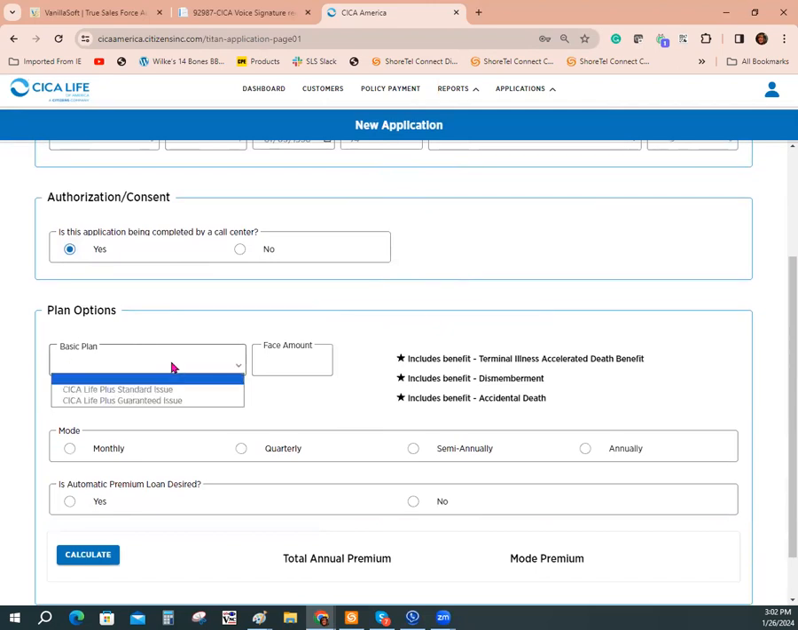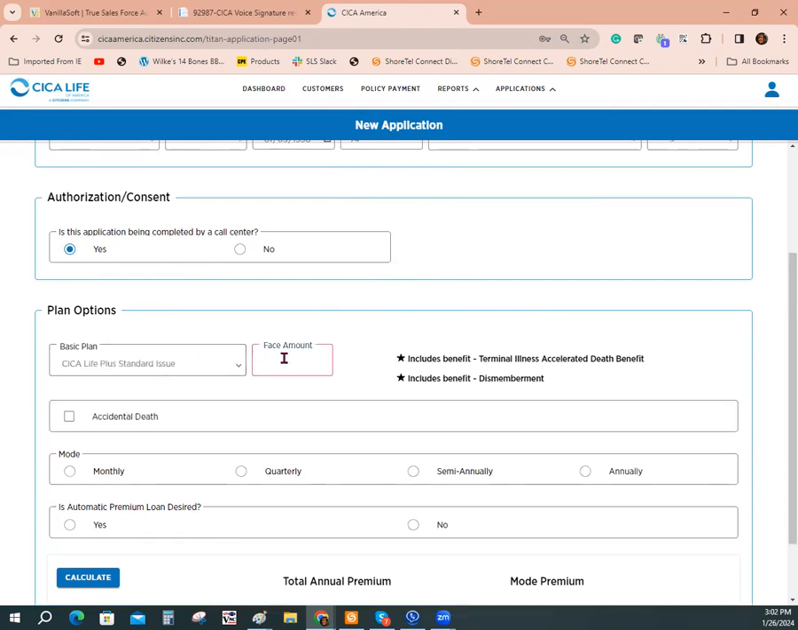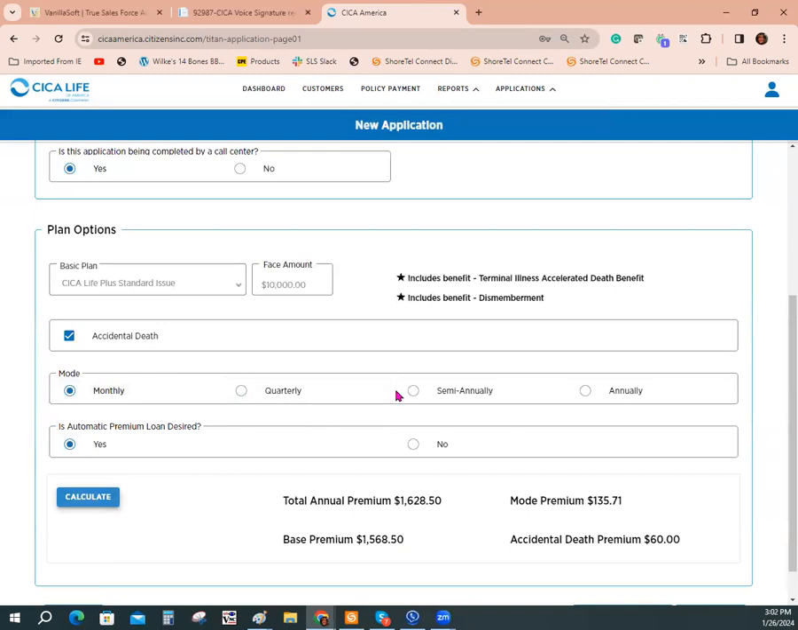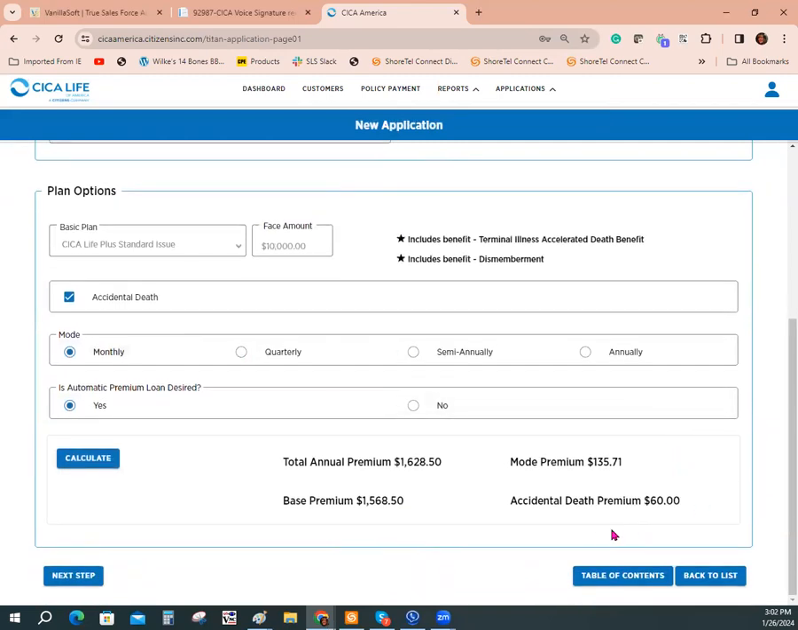The plan you are applying for, we are going to apply for the standard issue. The face amount, if the client wants accidental death or not. The mode of payment, we're going to select monthly for this demonstration. Is automatic premium loan desired? We'll select yes. We need to calculate the premium. At this point, it will give you the premium totals. We're ready to go to the next step.